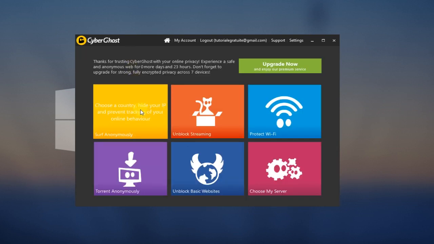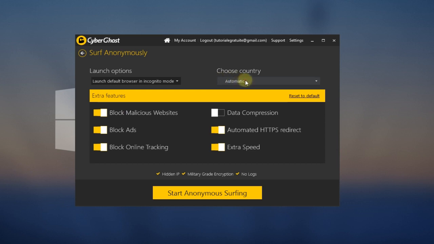The setting that you'll use the most is the surf anonymously one. You just click on it and you'll be able to select your country and basically just go into another IP, just hide your IP, and you can start anonymous surfing.